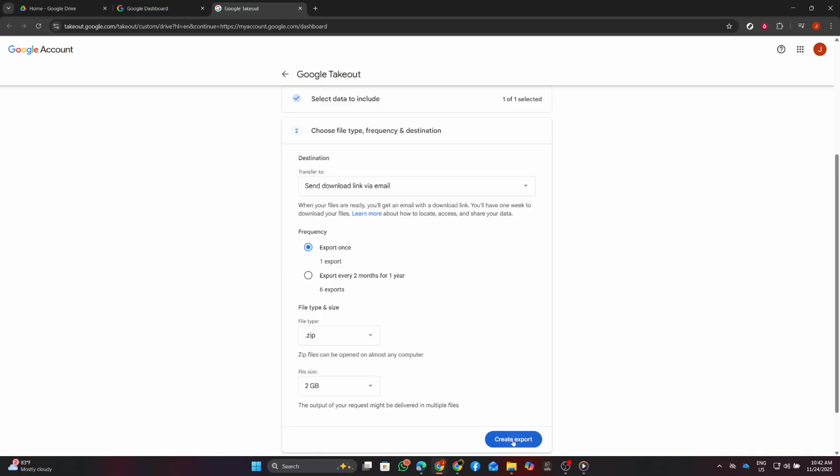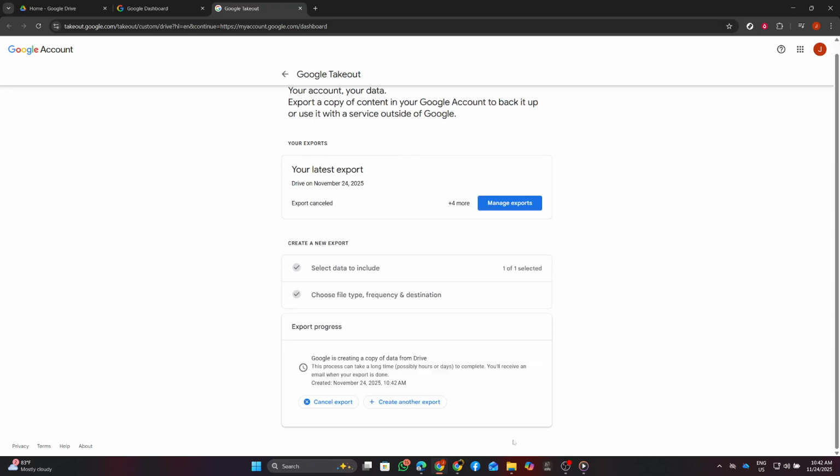Google will begin preparing your files. The time it takes depends on how much data you have. It could be minutes for small accounts and much longer for large libraries. You can keep working while it runs. You'll get an email when the export is ready.